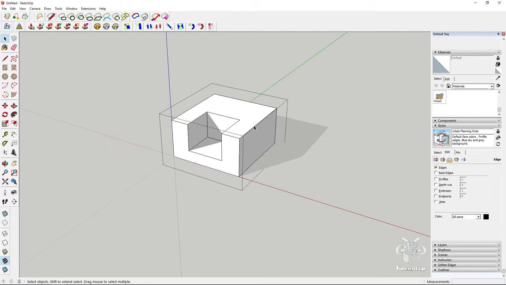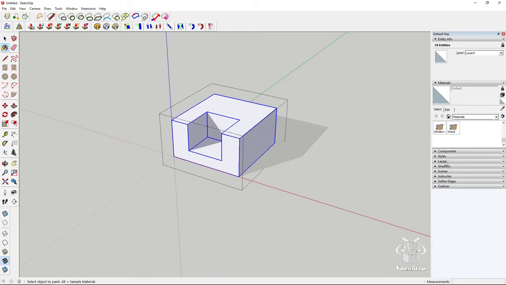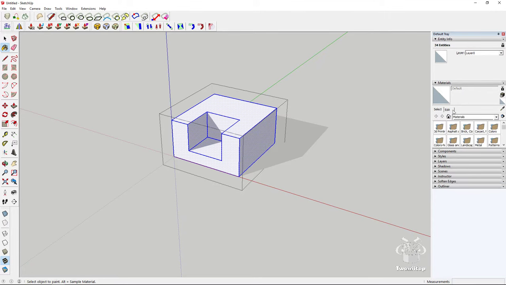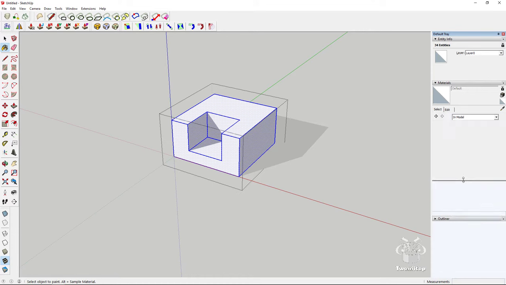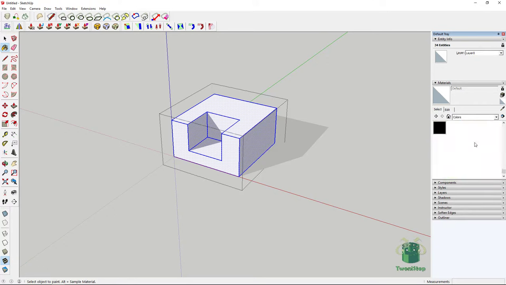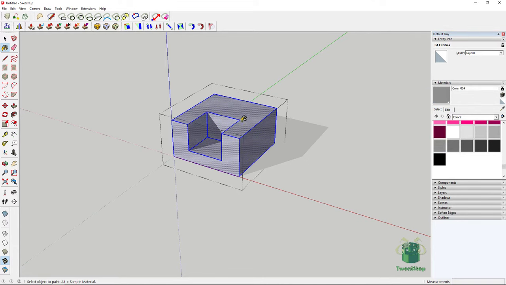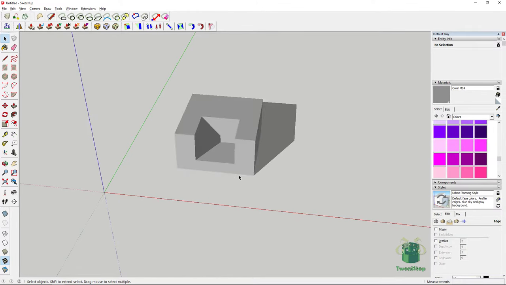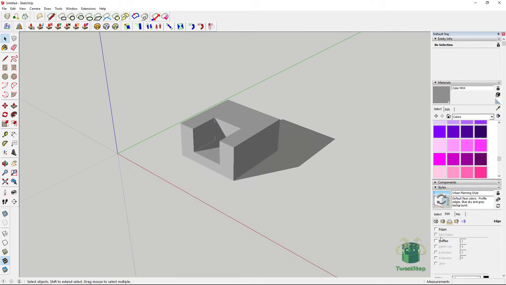Let me just add a little bit of color to it. Let's see, what was it? Materials in model. Let's do that, and now I can see it better. And when I remove the lines, then we'll see something. So yeah, you have that hole there.